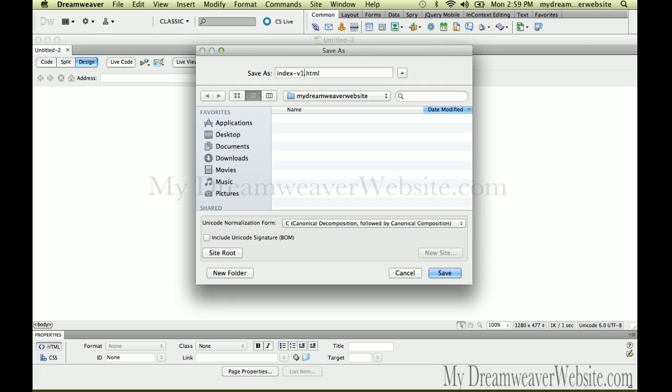So we're going to save this file in our root folder called index version 1, because the index page is already on the server. We don't want to interfere with that right now. We don't want to start putting pages up there that the whole world can see until we're ready, until our client has okayed the page.